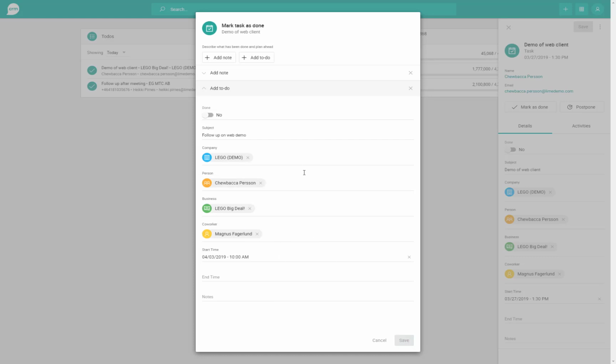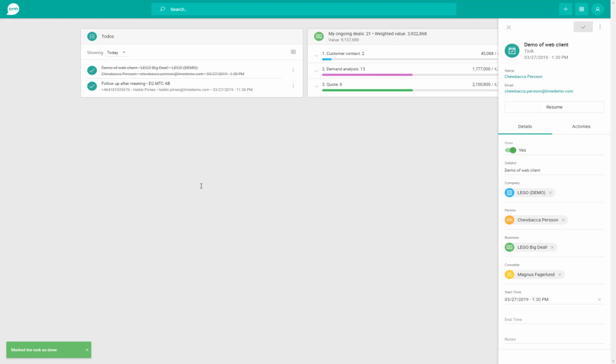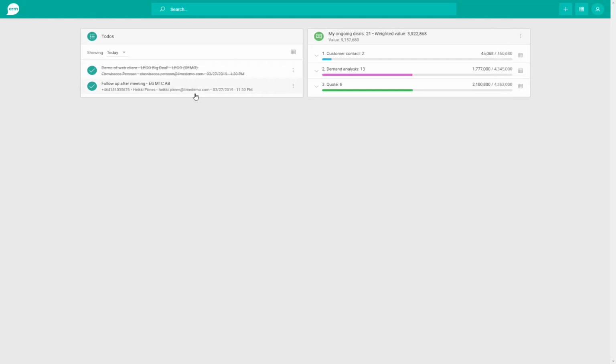And in those simple steps, we marked the to-do as done. We added a note describing the outcome of the to-do, and we added a follow-up activity on that to-do. So very easy and powerful to use the to-do flow directly from the widget.